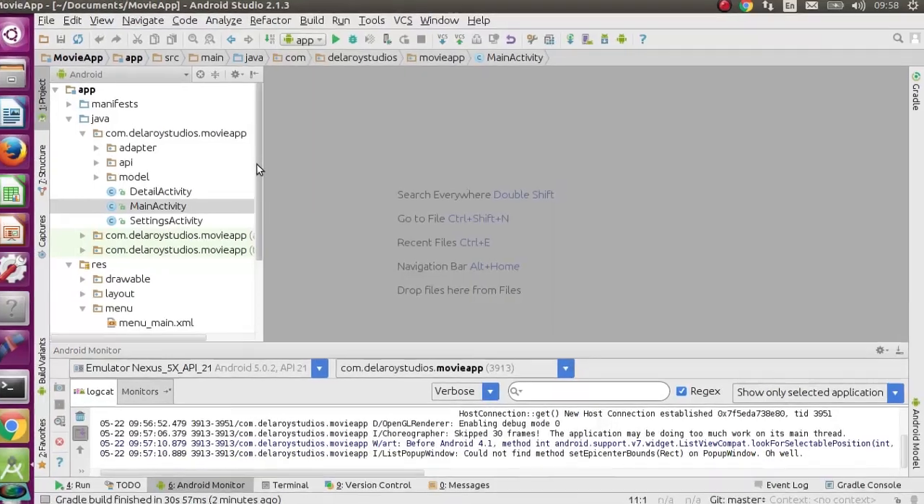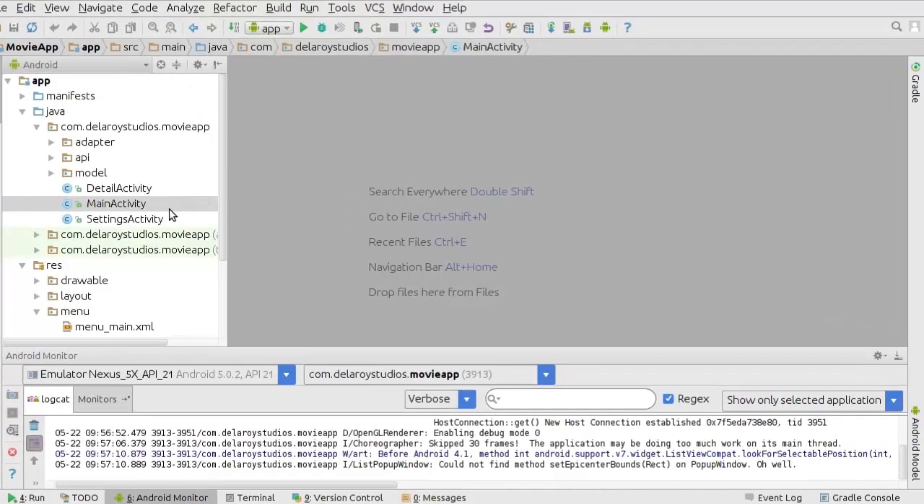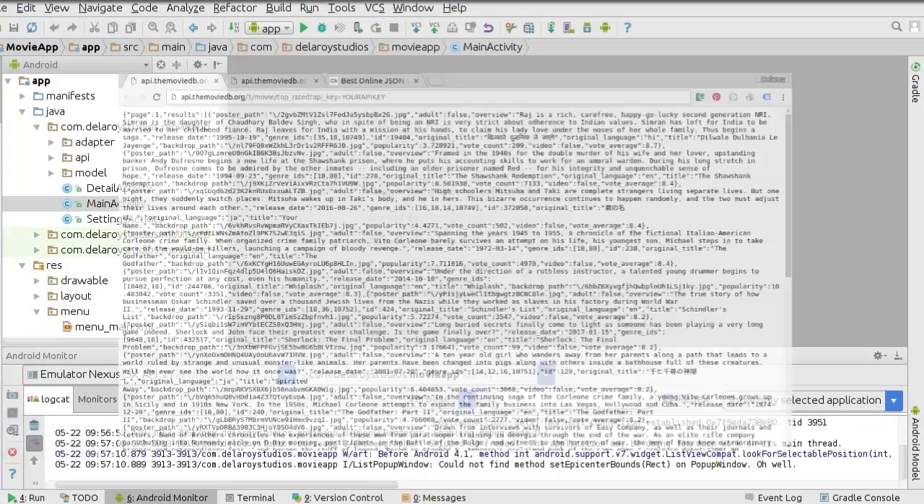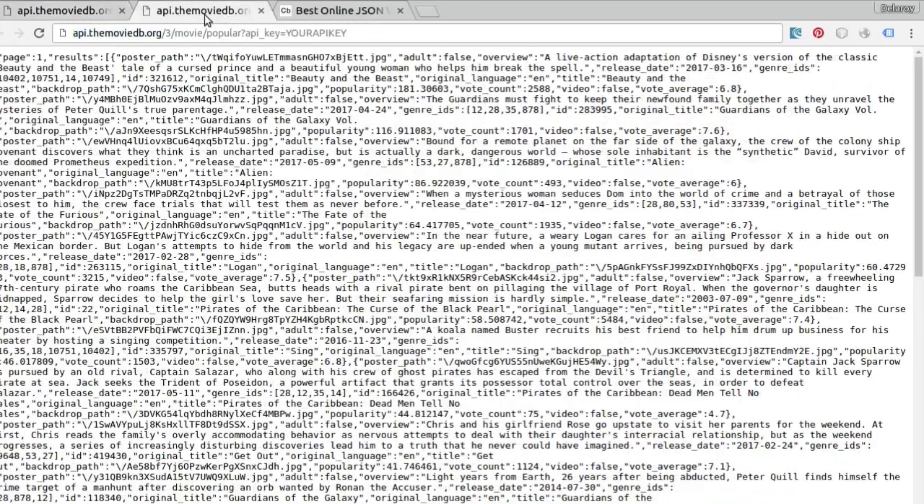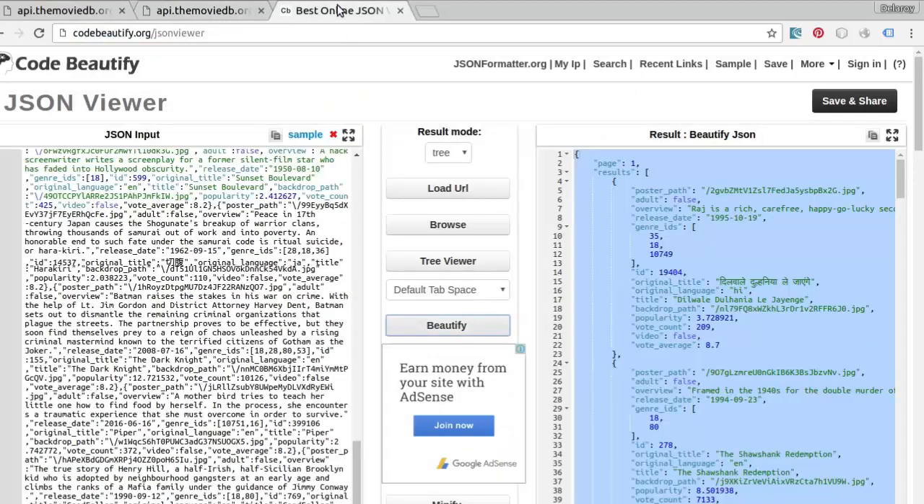We have the source file. Before I dig in deep into Android Studio, I'd like to actually show you the APIs again. This is for the top rated call. We have for the popular. We're actually looking at the popular right there in the emulator, and you have the JSON beautifier to actually make you itemize the key value pairs of each array.